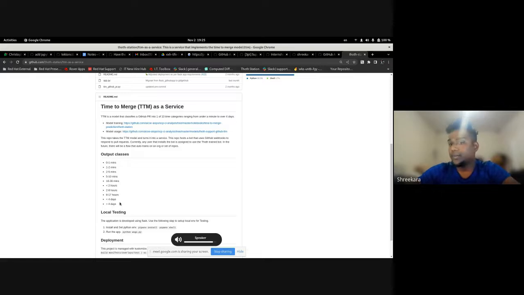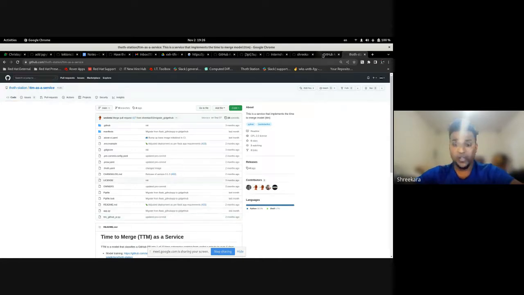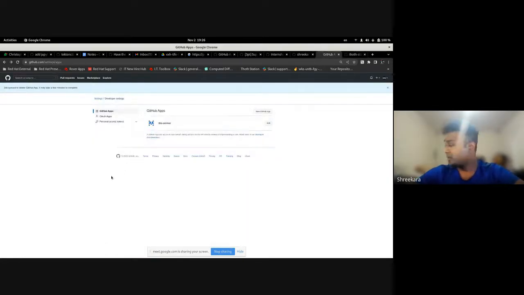Whenever a pull request is raised, the model will take the data from the GitHub app, which I will explain in the coming demo. Then it will predict how much time is required to merge a pull request. It could be 30 to 40 minutes, or 2 hours, or 4 days, depending on the complexity and size of the pull request. So let me show you how you can create a GitHub app now.